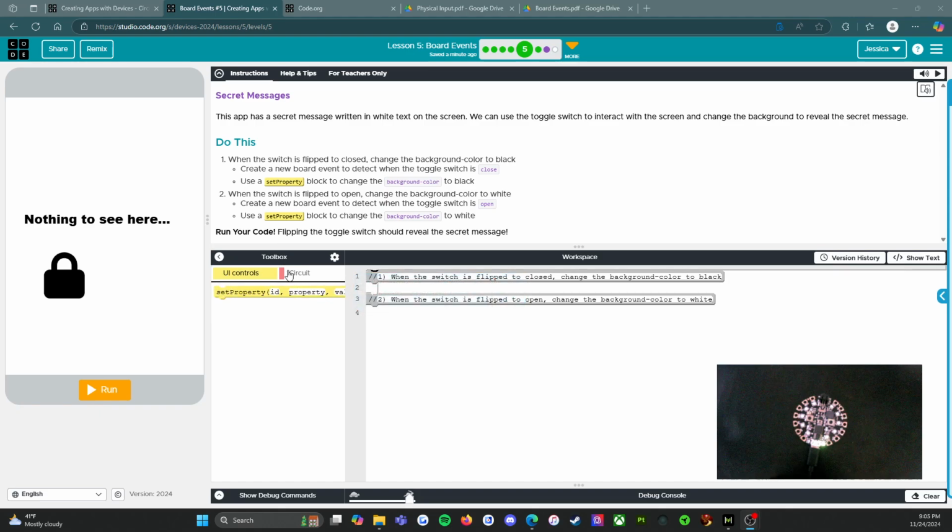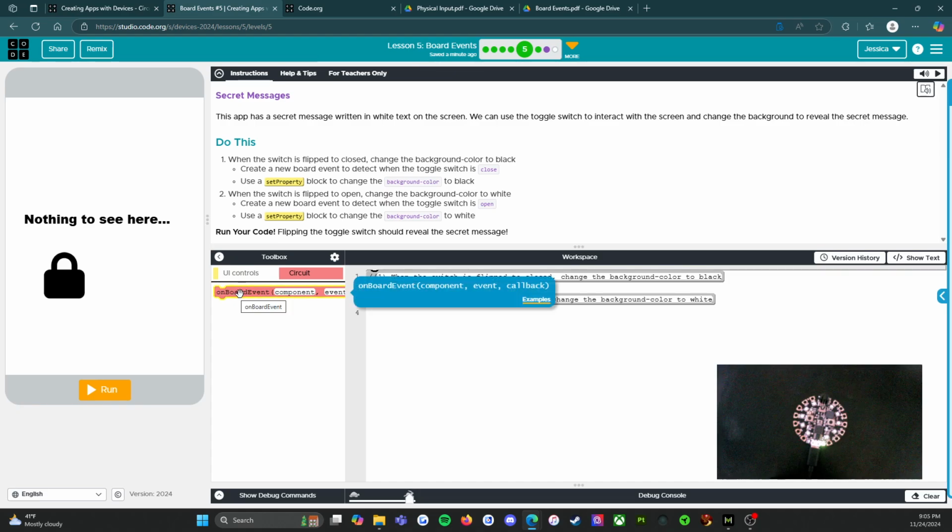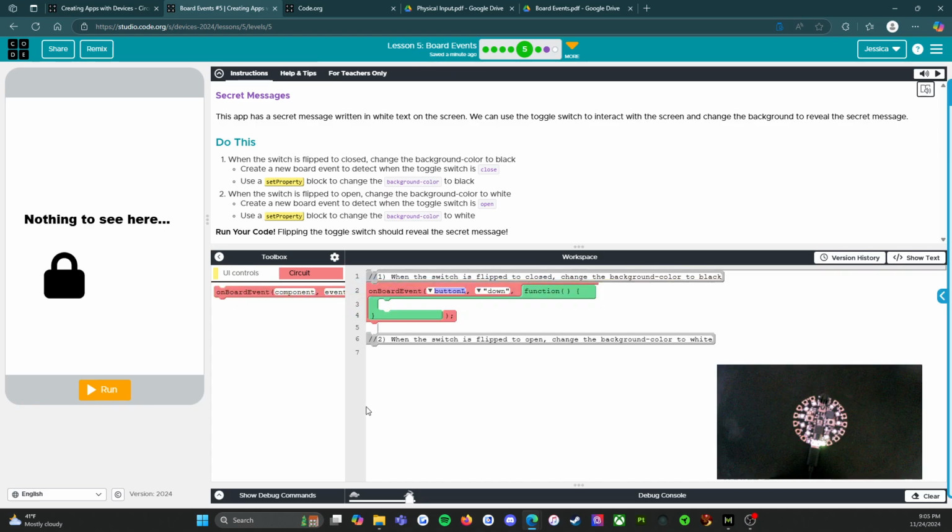All right, so we have our toolbox, we have our UI controls, and we have our circuit controls. So the set property is not the first thing we need to do. We need to come over here and start with our onboard event, which we're going to put on line 2. And we're going to be using the toggle switch for this and close. So we need to change it to close.